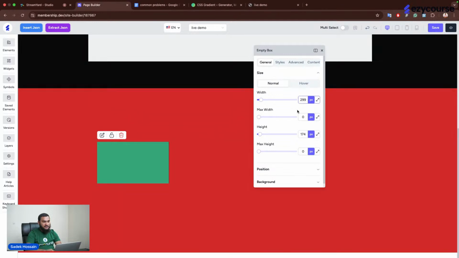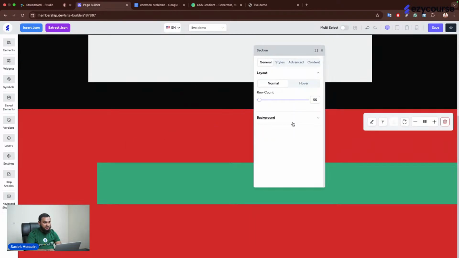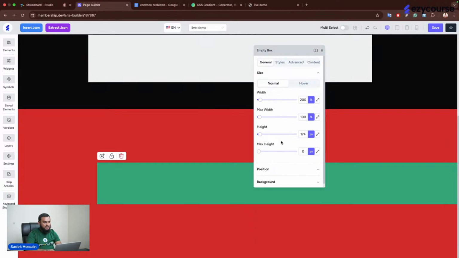So again, we have to make it 100%. So let's make it a percentage and make it 100, and maximum width as well 100 in percentage. And height would be the height that we wanted to give to this red section. So intentionally we reduced the height of the red section. Now we will add the rest of the reduced height here. So let's say 200, and maximum as well 200.